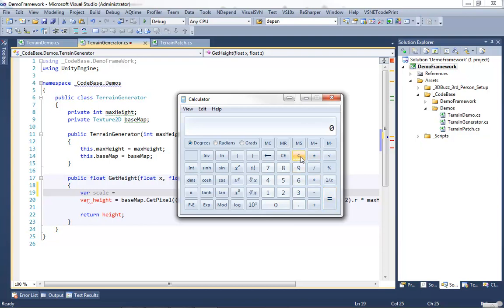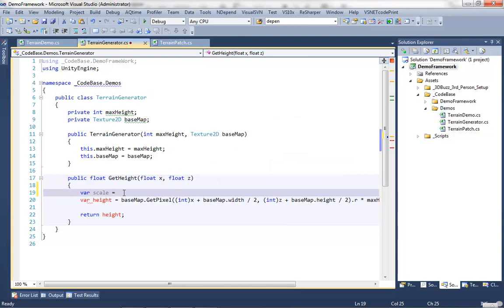So if I take 49 and we've got a map that's 2048, divided by 49 means I need to divide our map roughly by 41.8. So what I'll do is take our scale and set it at 41.8.